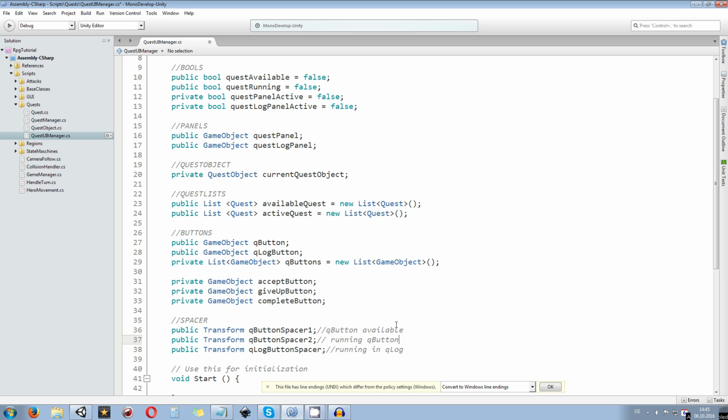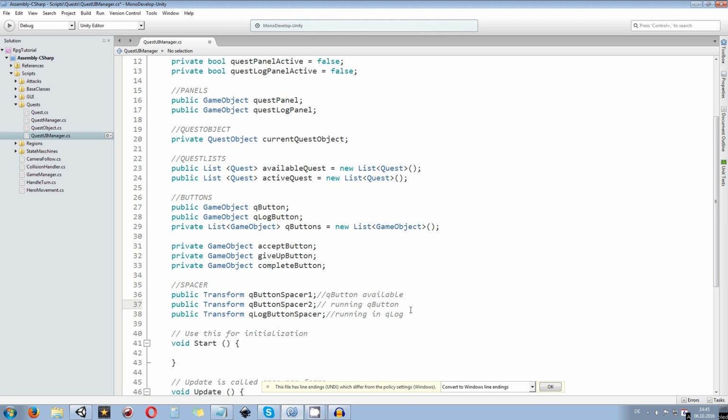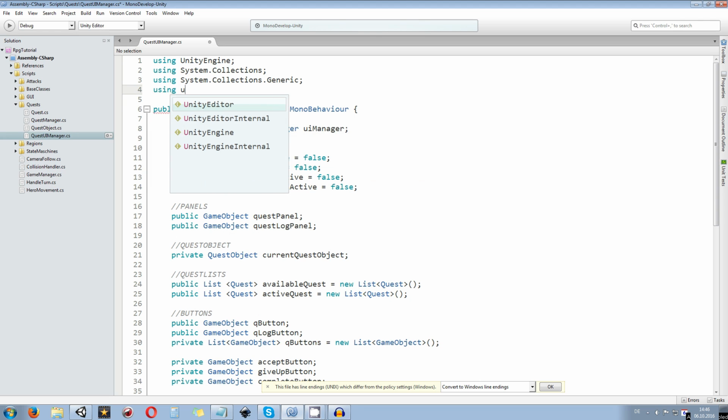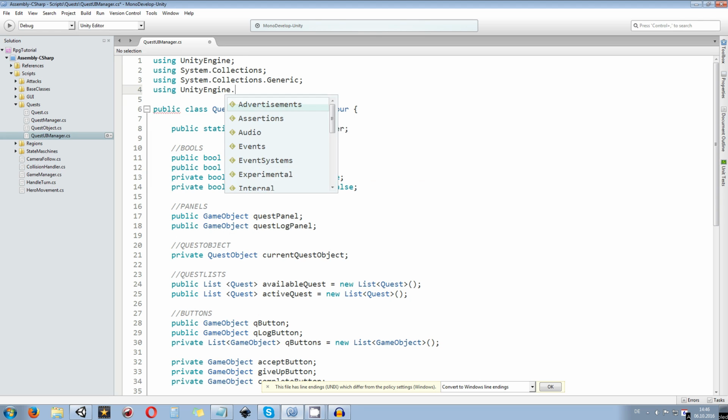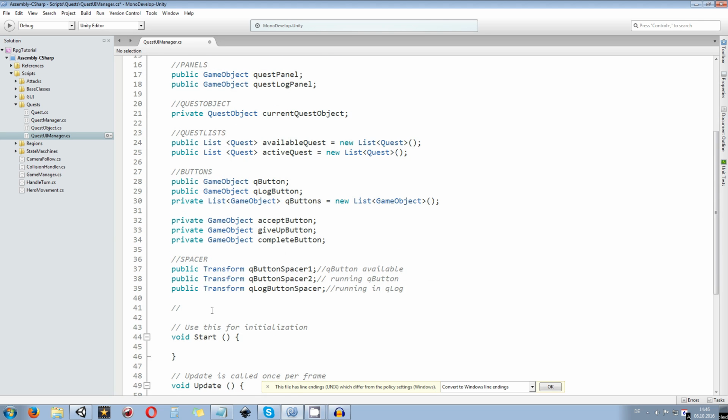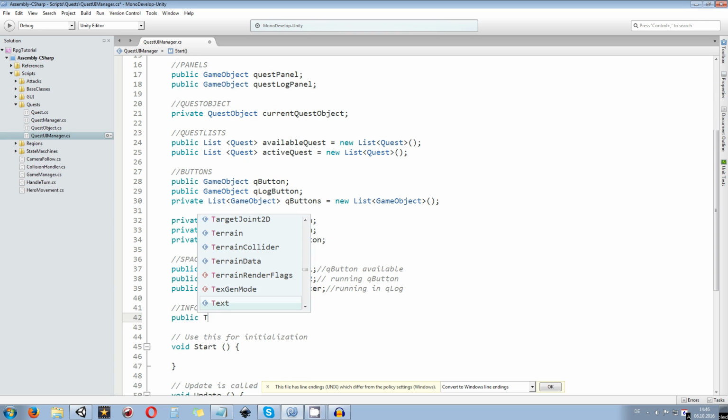So we have now the spacers, and now we need all the information for our description panel, or for our description text, basically. And to use text elements, we of course need to make sure that we are using UnityEngine.UI for user interface, and now we can pass over stuff into text elements. So let me just say that all infos in here are going to be public too, so it's going to be public text.